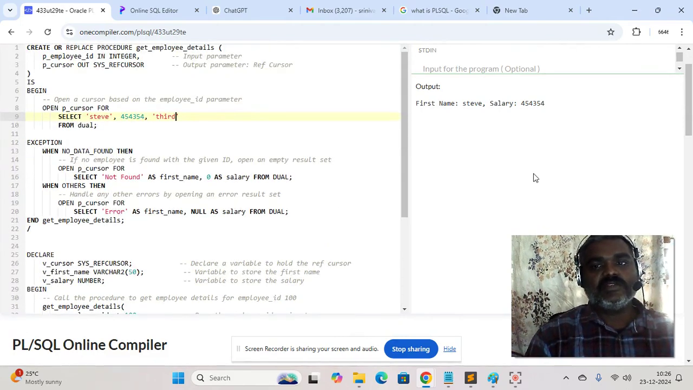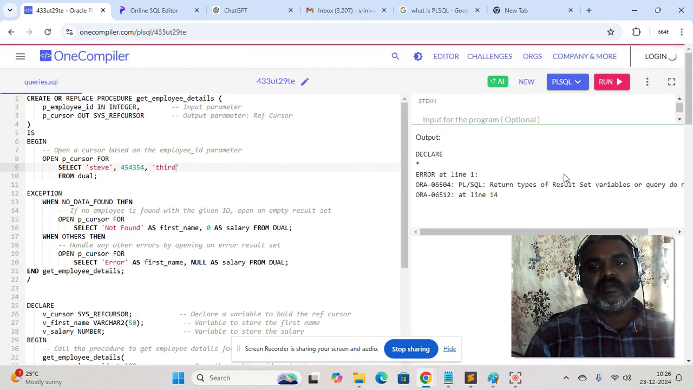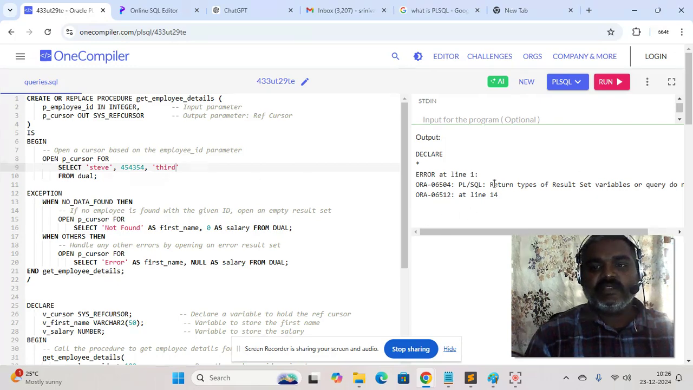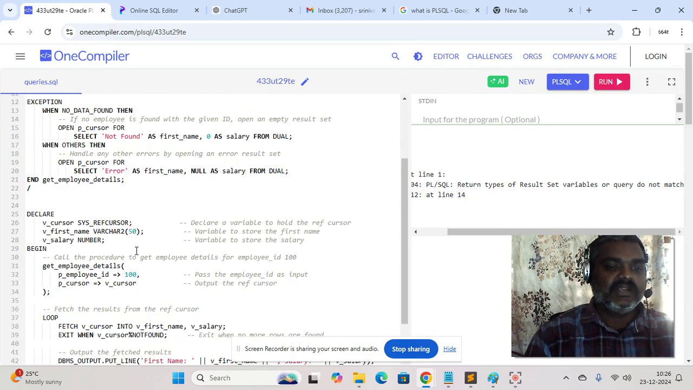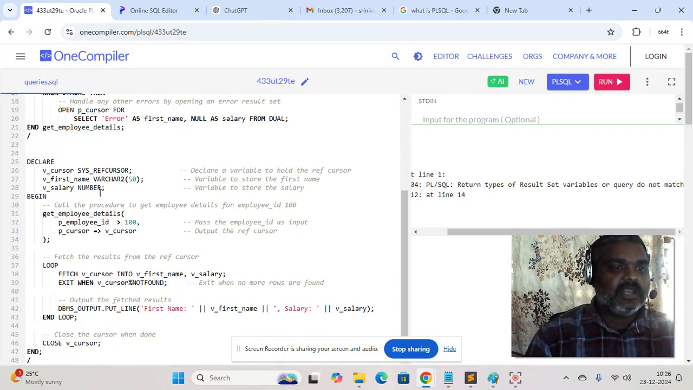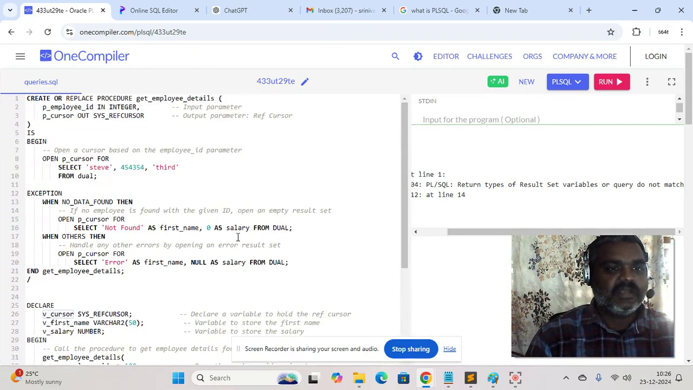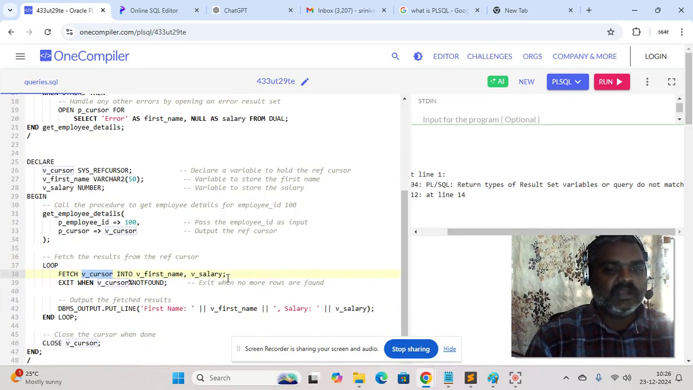So I can also add a third column. But the problem is, the return types of the result set or query do not match, because I have specified three columns here. In the same way, in the calling block, I am fetching this cursor into two variables. I have to assign another name again for this in the calling block.